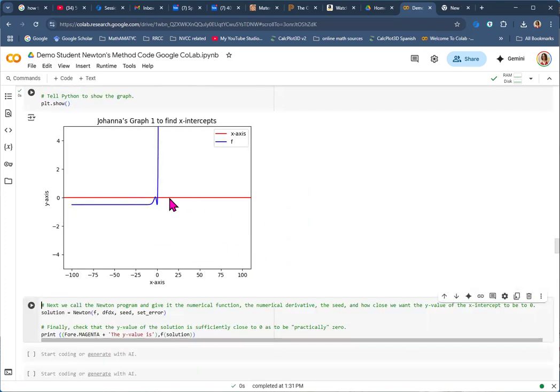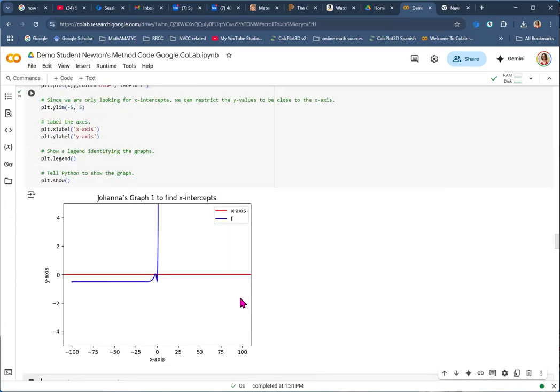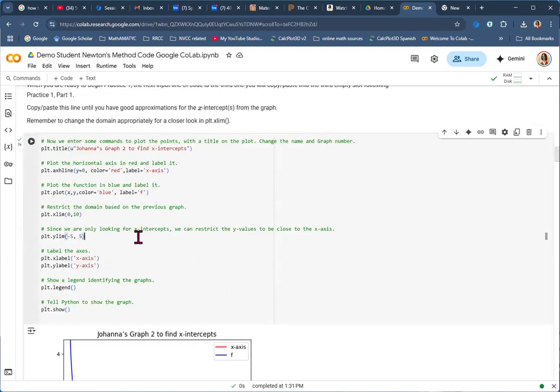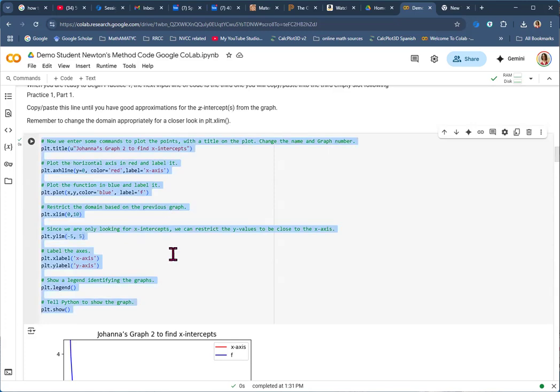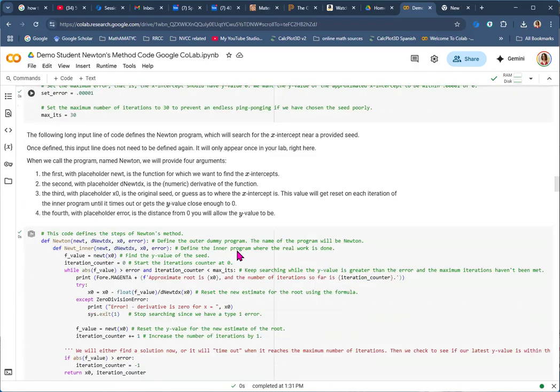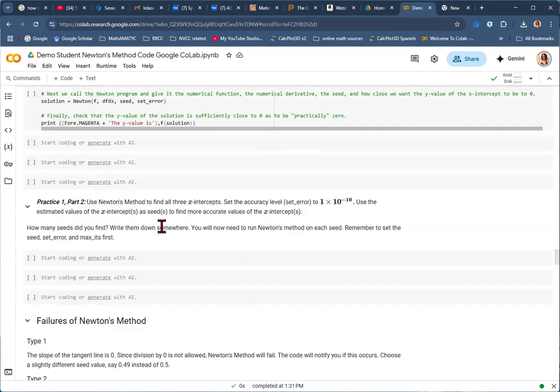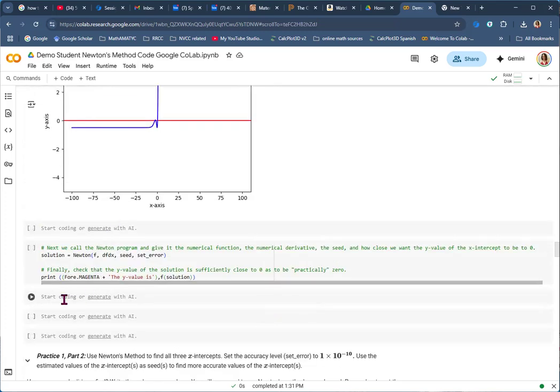And I can tell that it definitely has at least 1, maybe 2 or 3 x-intercepts near 0. But I can't tell exactly where they are. So I'm going to insert another line of code. I'm going to scroll up to where the second graph command was, which was here. And I'm going to Control A, Control C, or Command A, Command C. And then where'd it go? There it is. Control V.